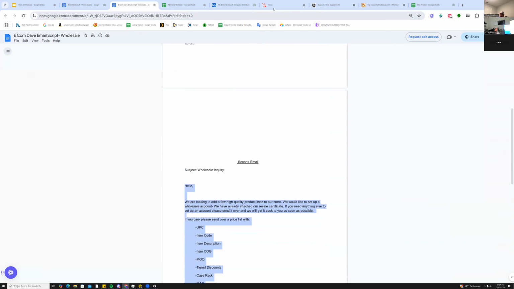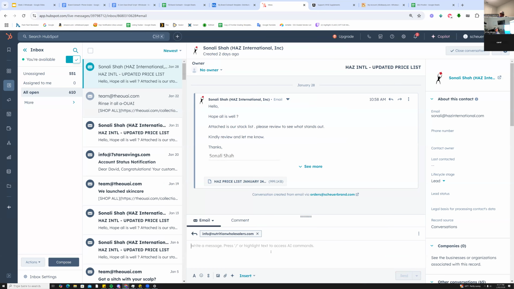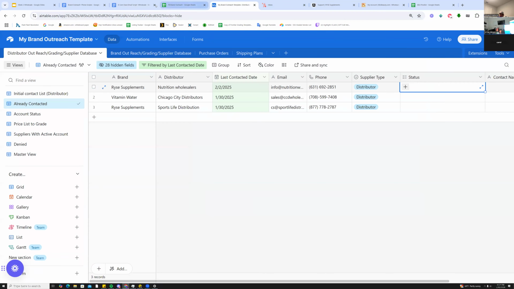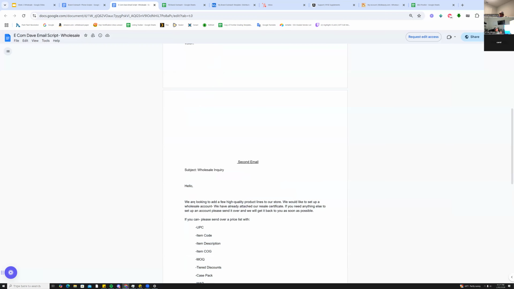So you copy, you go into your HubSpot, and then you're going to paste that inside. And that says pretty much, hello, we are looking to add a few quality product lines to our store. We would like to set up a wholesale account. We have already attached our resale certificate. If you need anything else to set up an account, please send it over and we will get back to you as soon as possible.